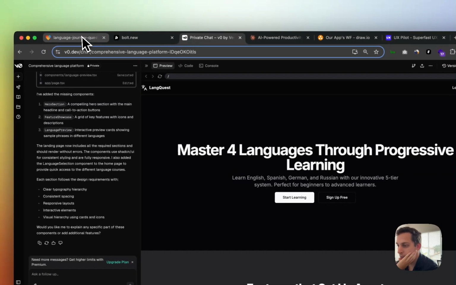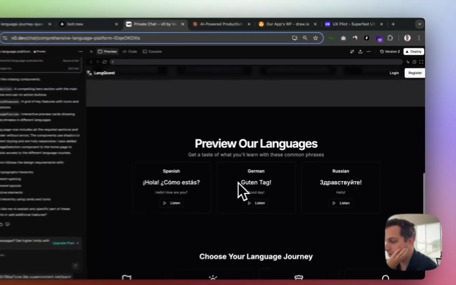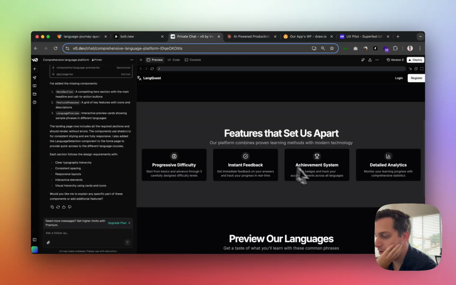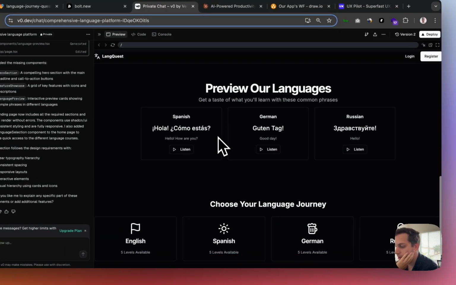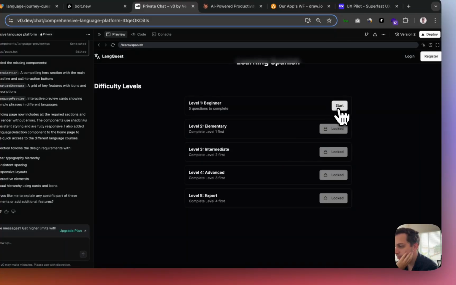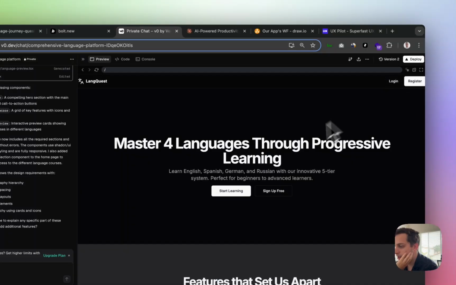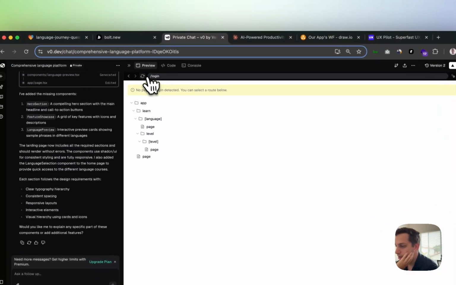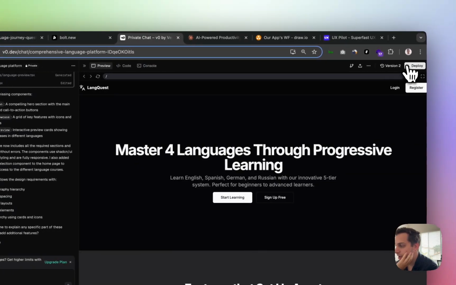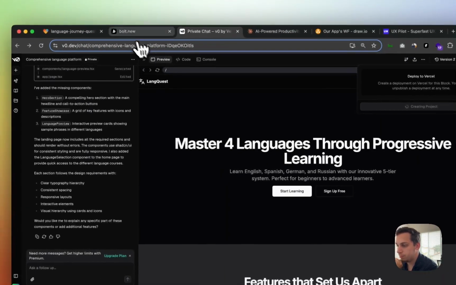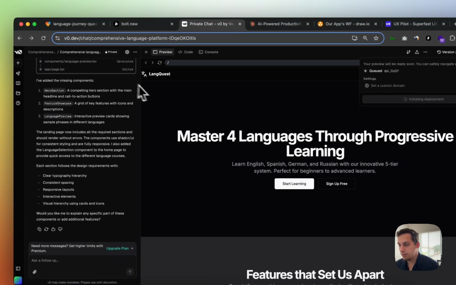LangQuest. So it got the name right here as well, but no logo. LangQuest, login, register, start learning. Then we have some features, preview our languages, which is interesting. Choose your language journey, Spanish, start, and you can't really start. Let's put login, and you can't really log in. Register, also kind of, I guess it's because it's not linked to any Supabase or something like that. So that might be the issue.